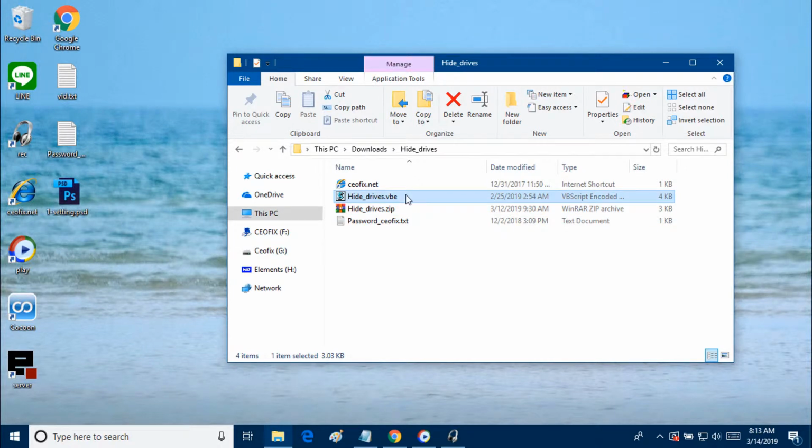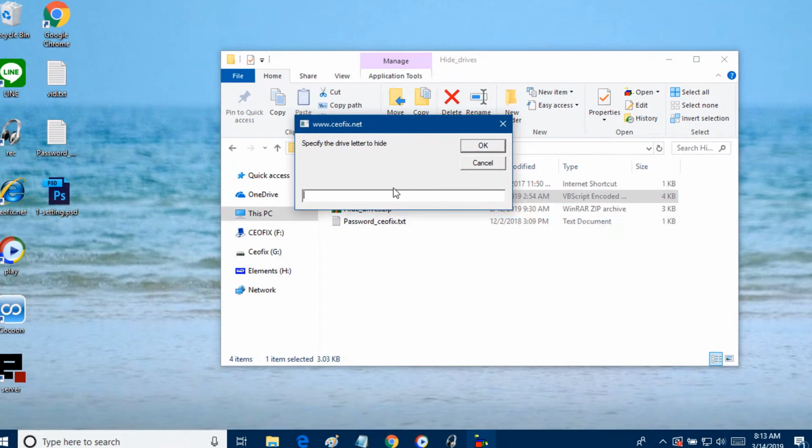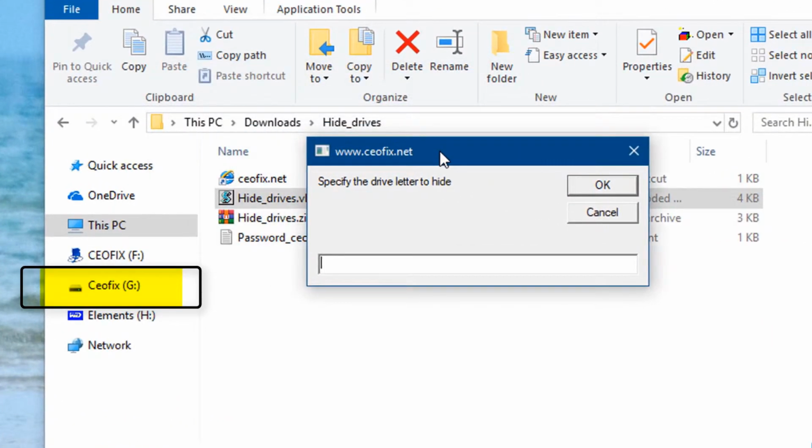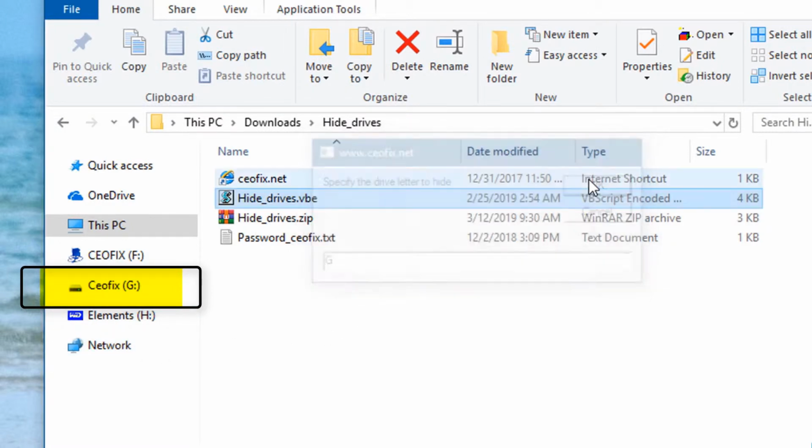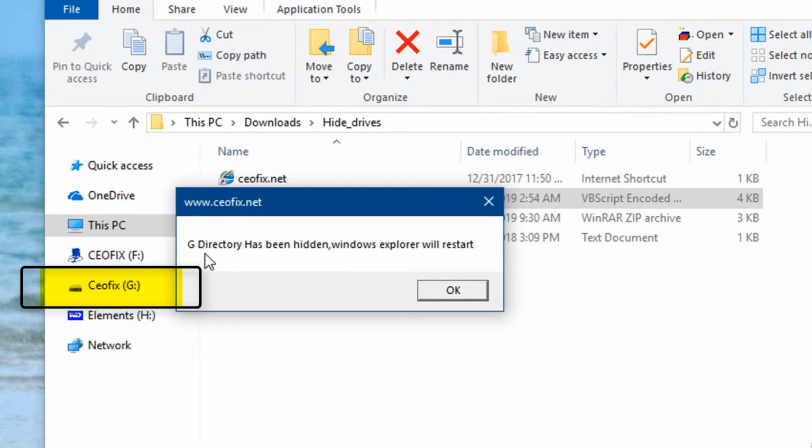Double-click the Hide Drives file. A User Account Control window may pop up and ask if you want to allow it. Click Yes to proceed. You want to write the letter of the drive. Click OK button. G directory has been hidden.